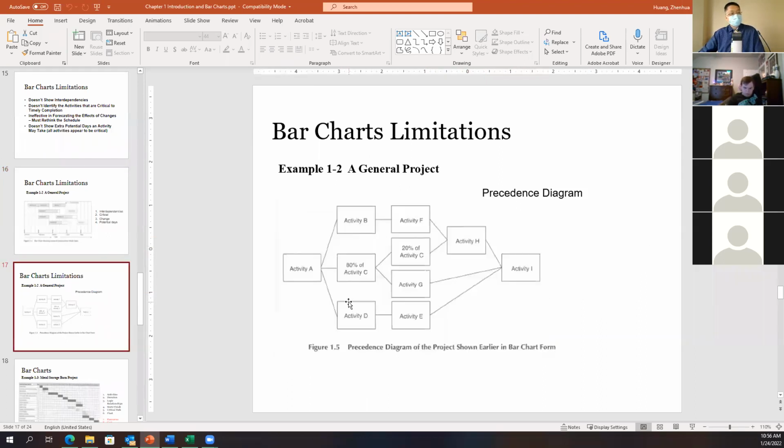So you can see by combining these two, network logic and the bar chart, it can show you clearly the schedule of this product. This is why we need a precedence diagram. We need the network logic for help over here.